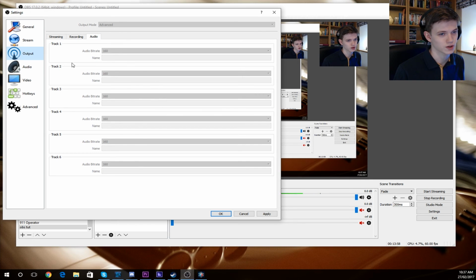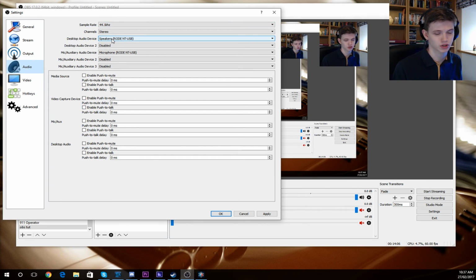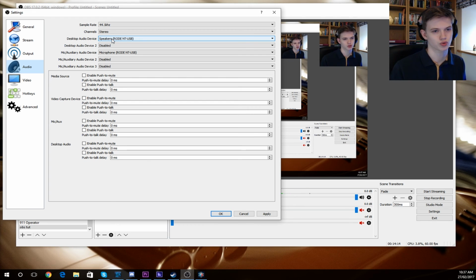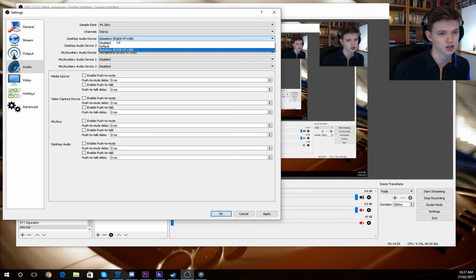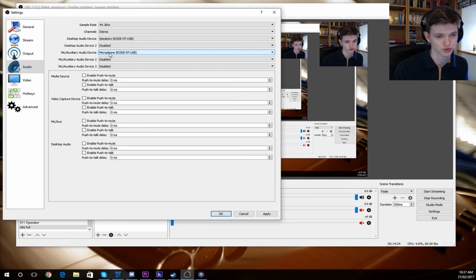Audio, you can change your bitrate for your different tracks that I explained earlier. Your audio, you can change your sample rate. Now, my desktop audio device, because my mic, my Rode NT USB is plugged into my computer, and because my headphones are plugged into my mic, that's why I listen through my mic. So you might have a different setup, but whatever you listen to your desktop with, select that, and whatever you might use, I use the Rode NT USB, use that. Okay?